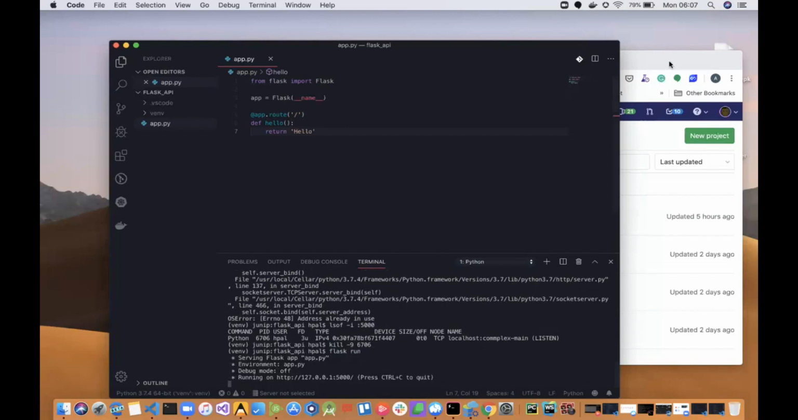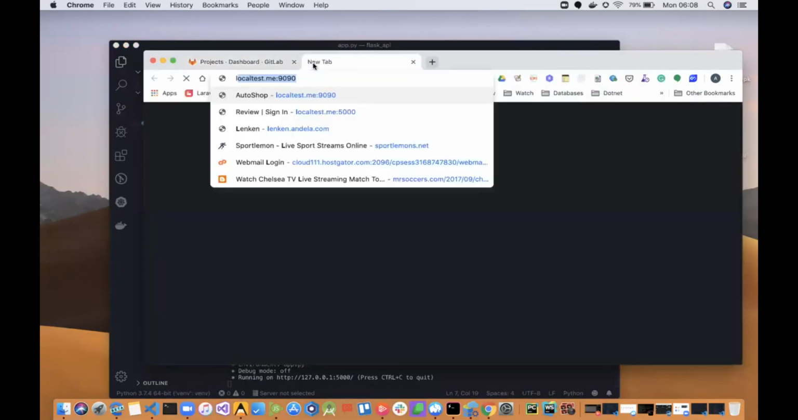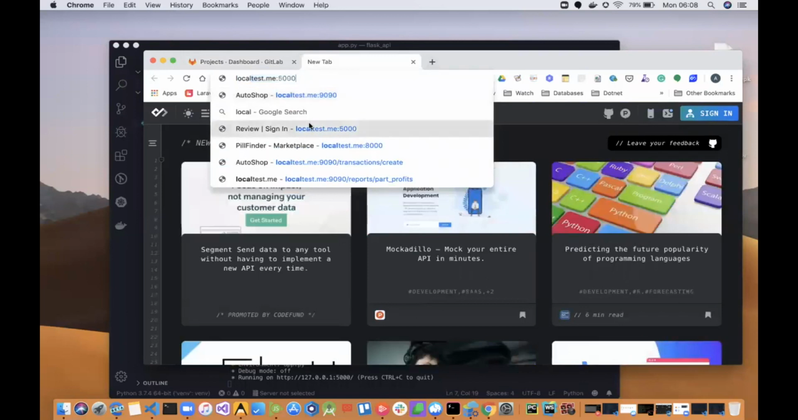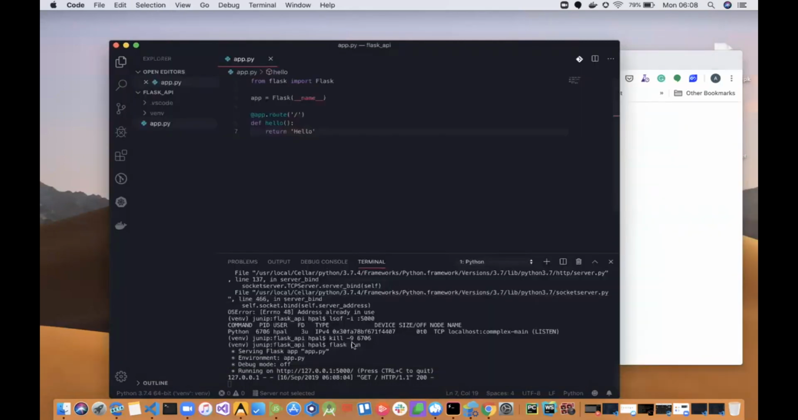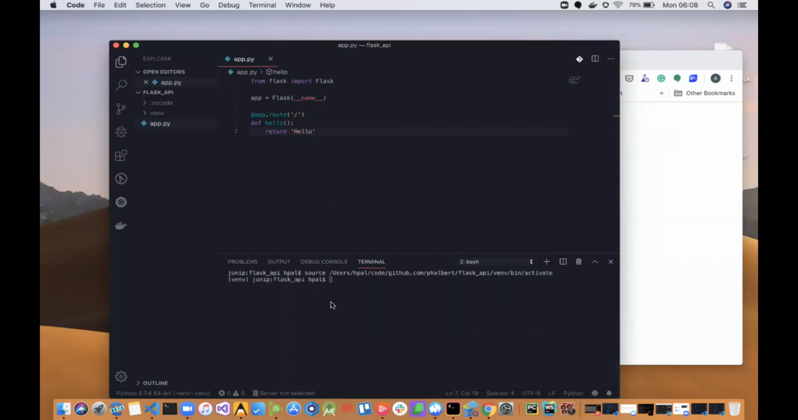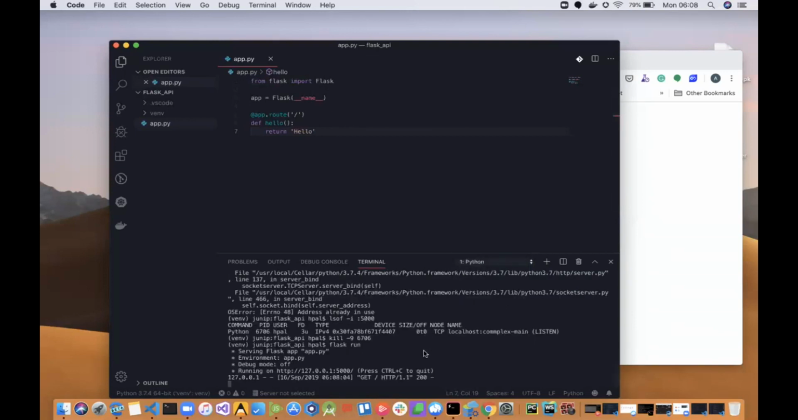So we now see our Flask app running. If we go in the browser, localhost 5000 should be getting hello. Okay, so that's good. One more thing, we ought to make our environment development so that we can have auto reload.